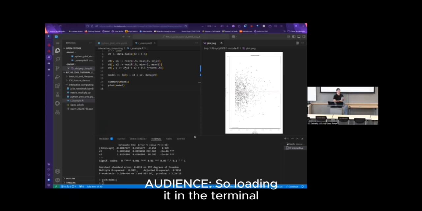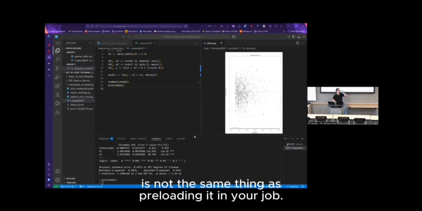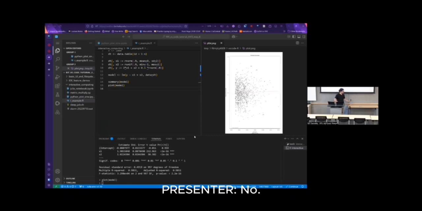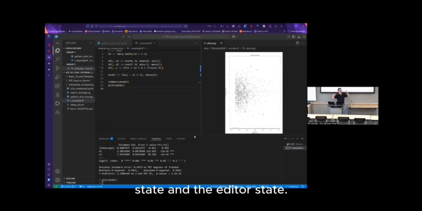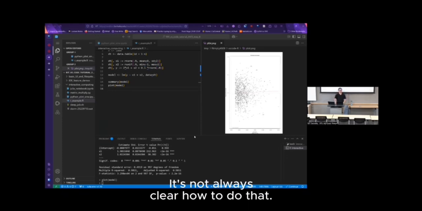So loading it in the terminal is not the same thing as preloading it in your job. There's a way to strongly link the terminal state and the editor state, but it's not always clear how to do that. The simplest way is just to do it ahead of time.